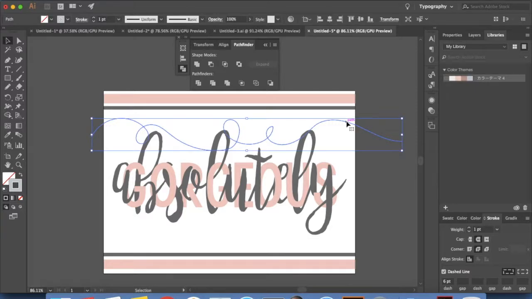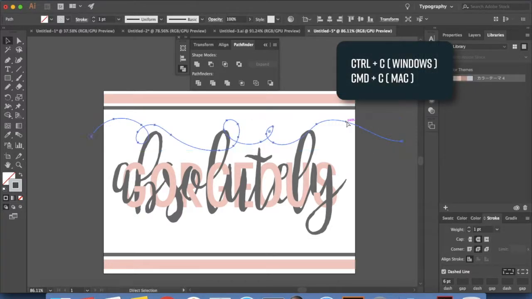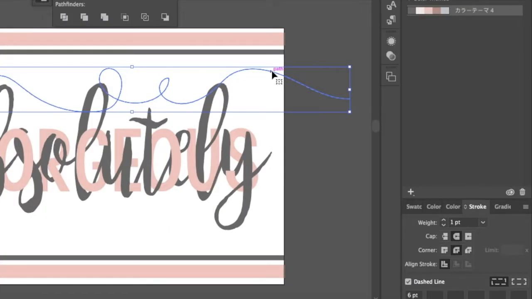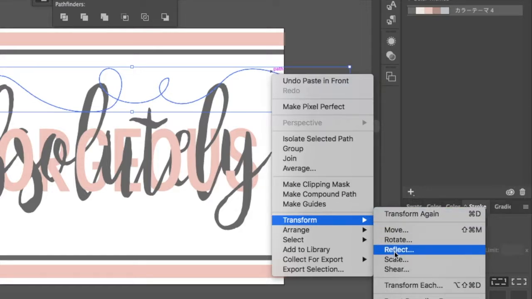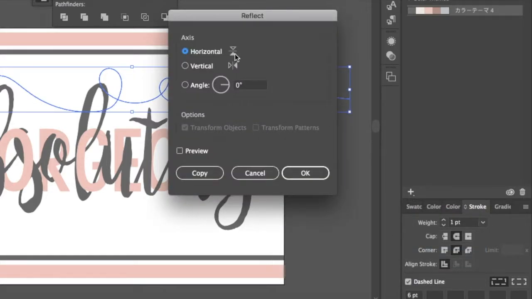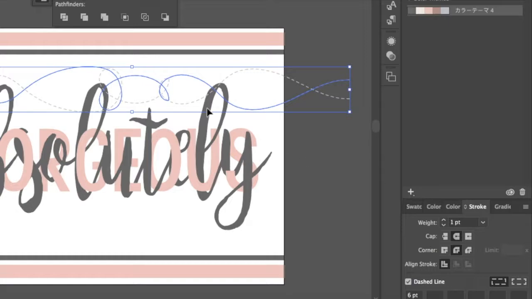So I'm going to click on this and I'm going to say Control C or Command C to copy it, Control F or Command F to paste on top. Now there are two of these swirls right here. Right click and then transform, reflect. We're going to do a horizontal reflect and click OK.